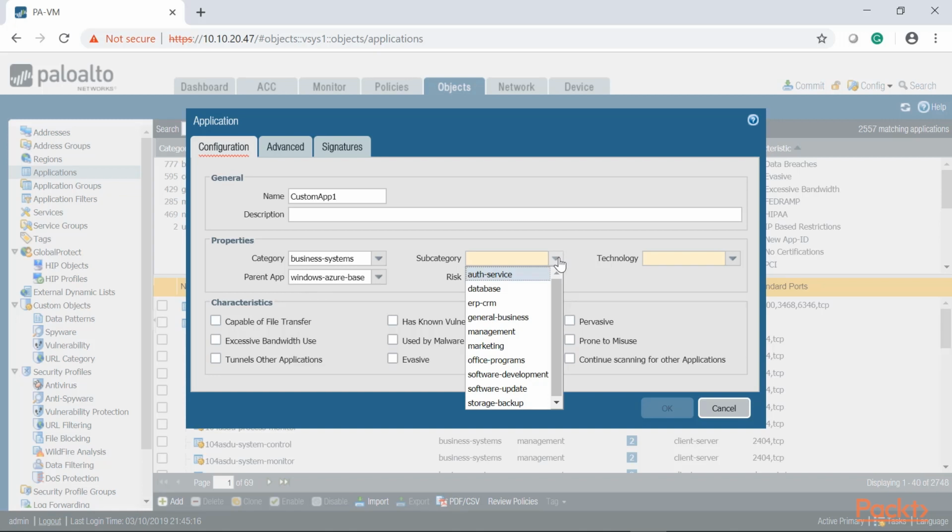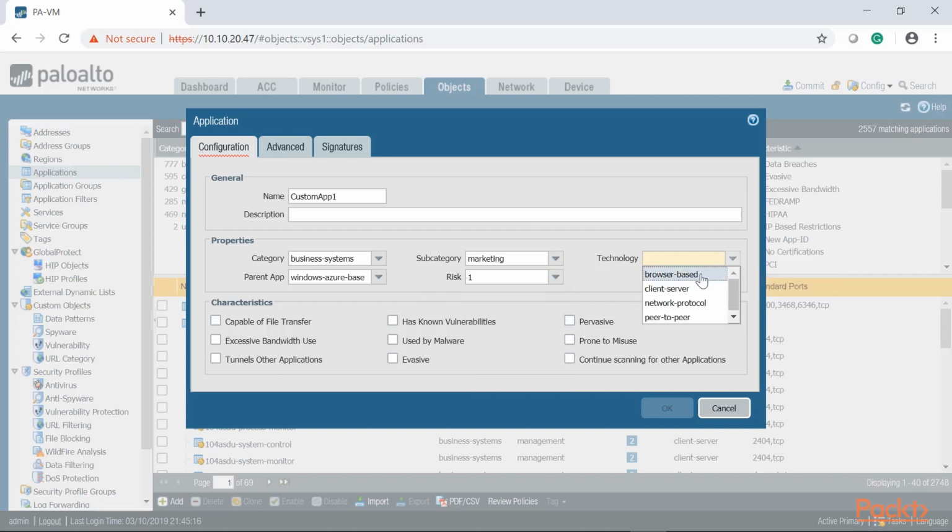We're going to also provide the subcategory, I should say, that falls under the global category. So on my business system, this is actually my marketing applications. It falls under the business system category, but inside my business system, it's a subcategory. The risk, I know it's a risk of one. And then technology, it is a web application. So in this case, it's browser-based. With that said, I can efficiently provide an identity to the application.